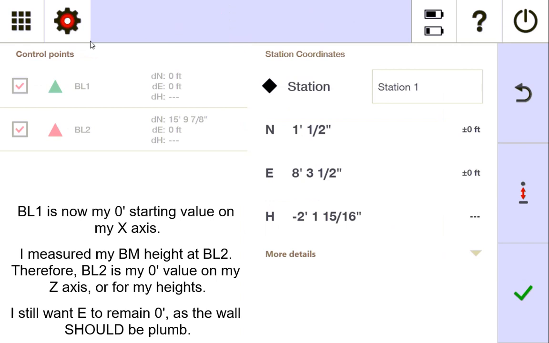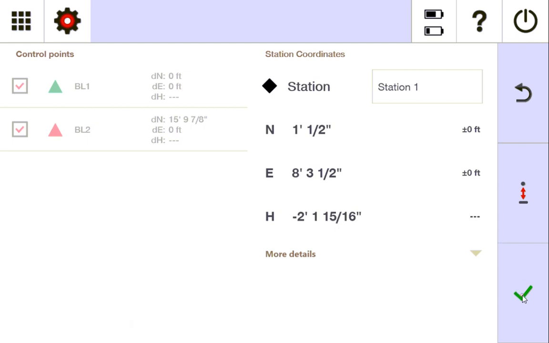So what you've got to think about is your BL1 is your benchmark 0, 0 that you're going to be pulling all your dimensions from. And then your benchmark height you made is your 0 that you're going to be pulling all your benchmark heights from. Now this H here shows you where my tool is in relation to that point. So if that point that I measured was 0, my unit is about 2 feet below it. Alright, so I'm going to say check.